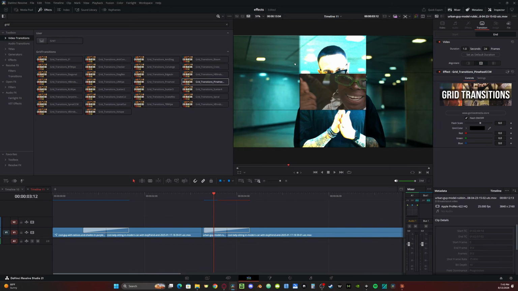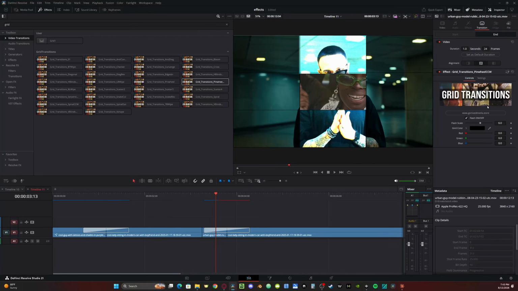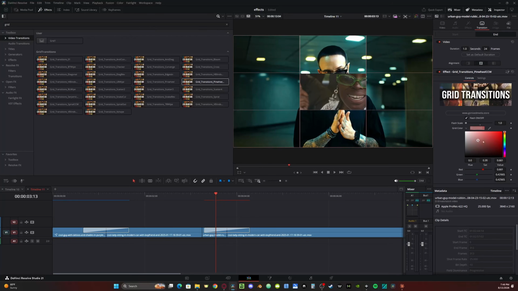Now with these presets, you'll see this little grid pattern here. It pops up and then fades out before the end of the transition. Then of course you have the light flash effect. From the inspector tab, you can turn these on or off. And you can increase the intensity of the flash or lower it. You can also change the color of the grid.